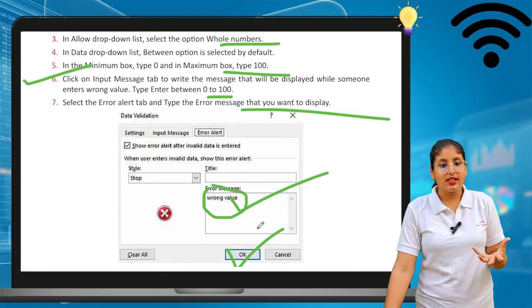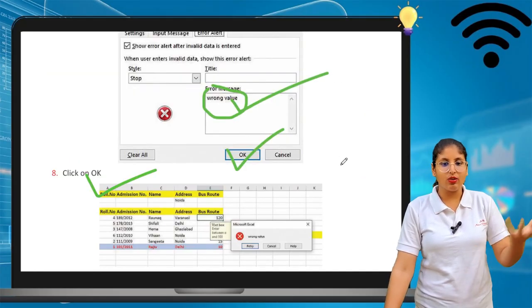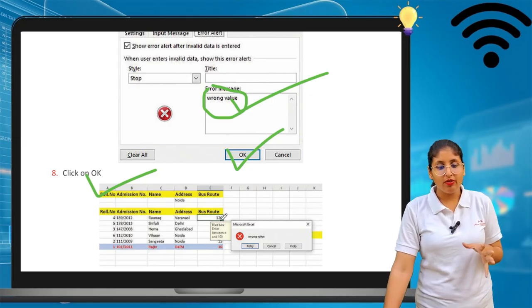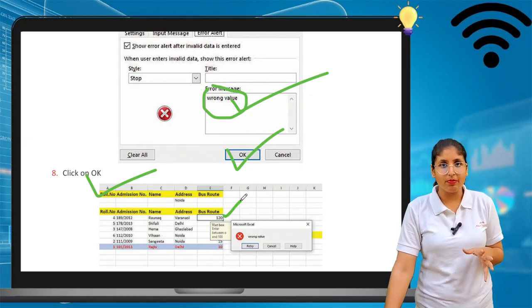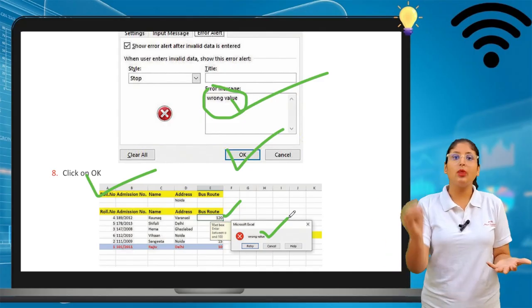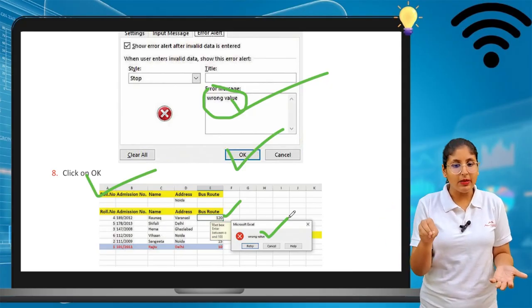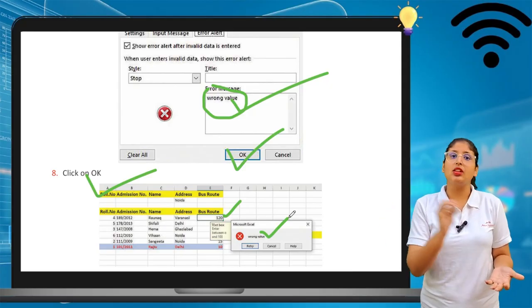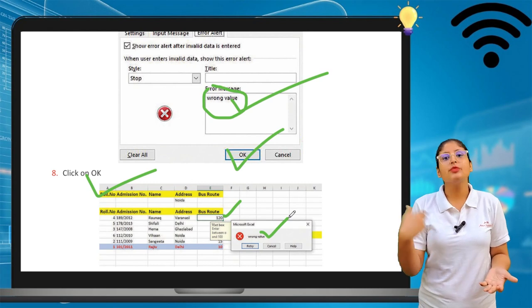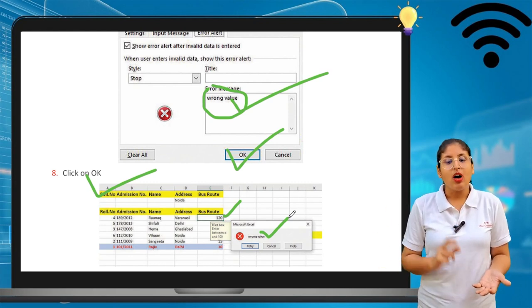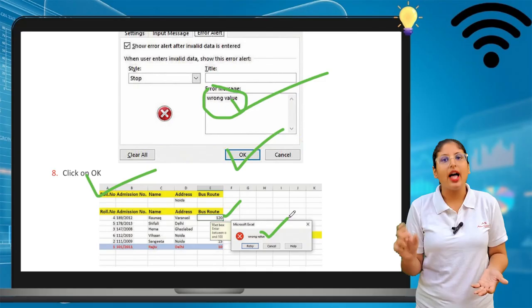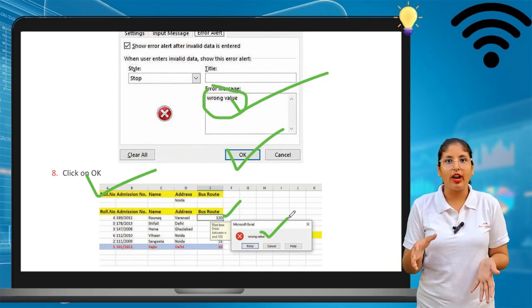Okay, and if you click on OK, then you are ready to go. If you enter 110 as a value, it gives you a wrong input value alert, because in the data validation we restrict the data to just between 0 and 100. If your data is more than 100, then it gives you a wrong input alert, or we can say an error is shown in your Excel sheet.